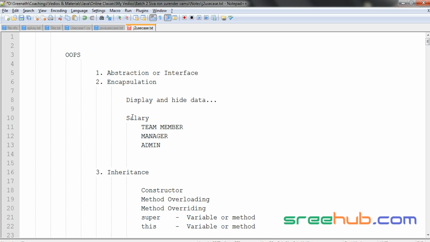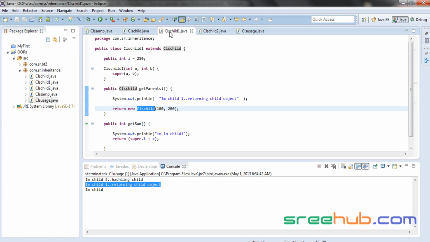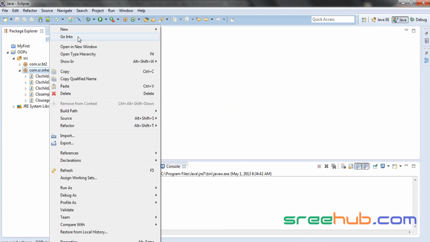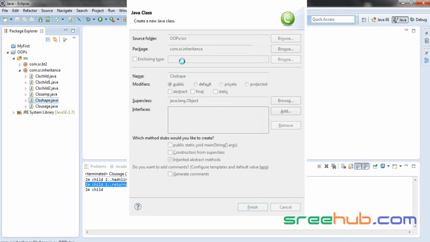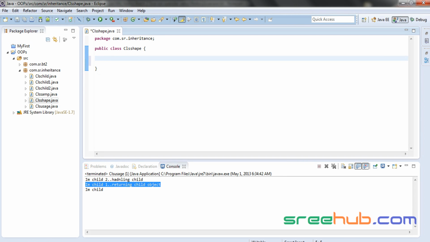Now, to give a last touch-up, let us close all and let me create two classes here. Let me take the shape here. I will write a public void method here, let's say print line, and in this, let us say I have sysout of I'm parent.